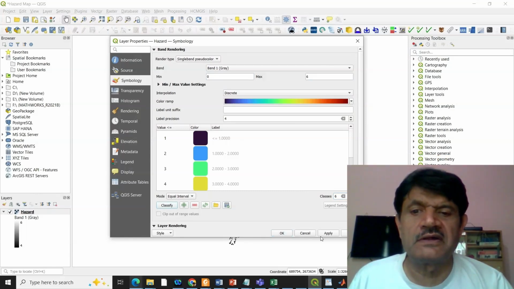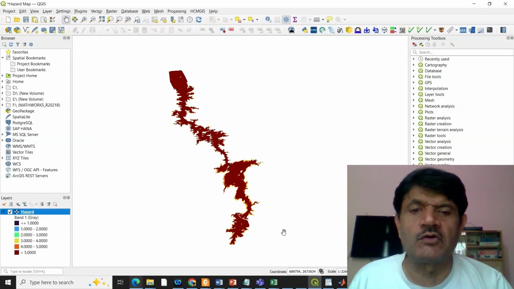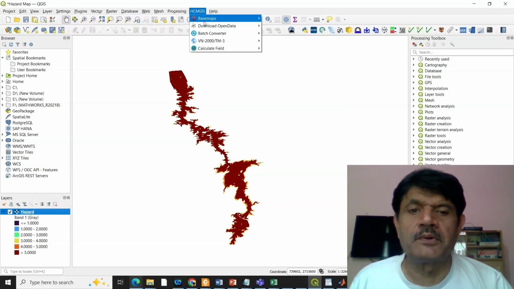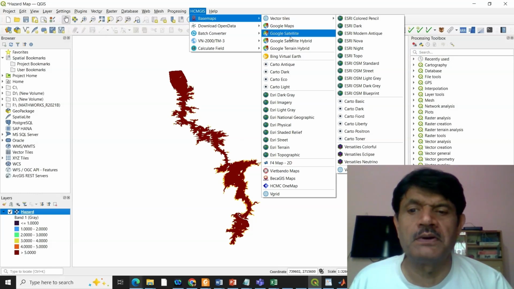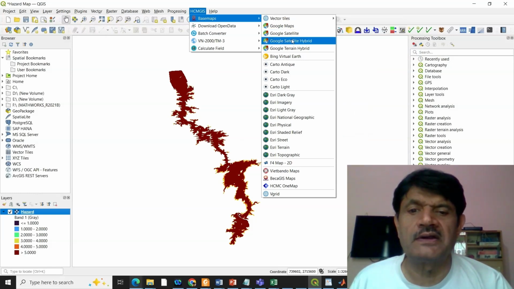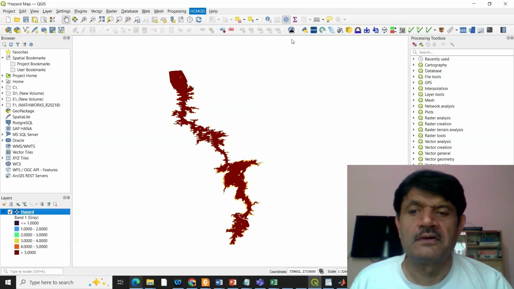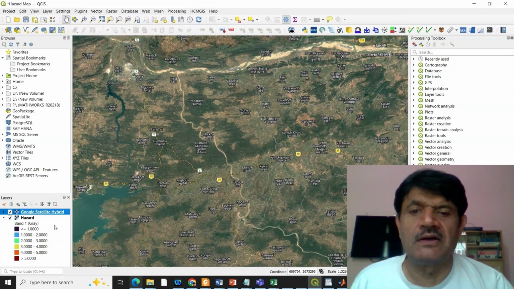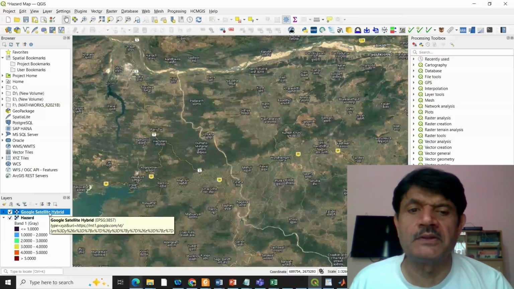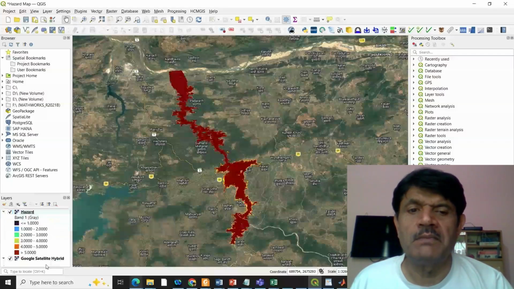Now check whether the SCMGIS plugin is installed in your QGIS. If it is not installed, first install SCMGIS. Click SCMGIS, click Base Maps, and select an appropriate map you want to include in your printable map. Here I am selecting Google Satellite Hybrid. Now the Google Satellite Hybrid map is visible in the working window. In order to place it in the background, shift it down below the hazard map.